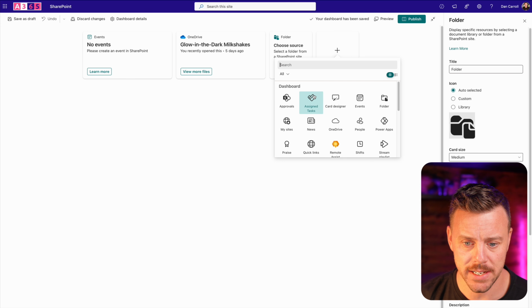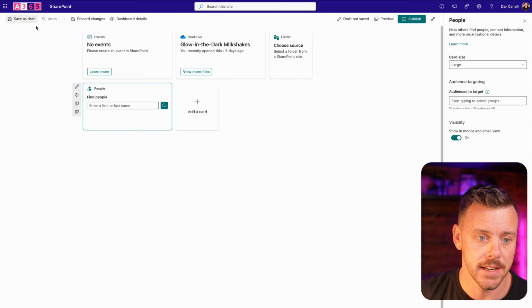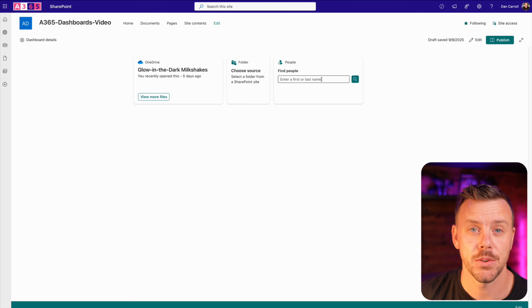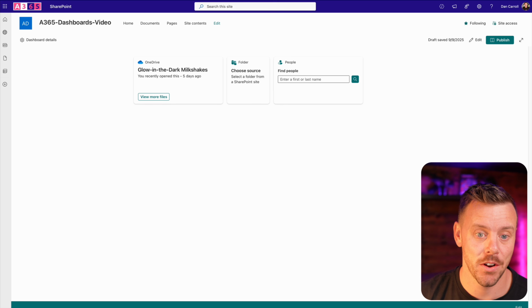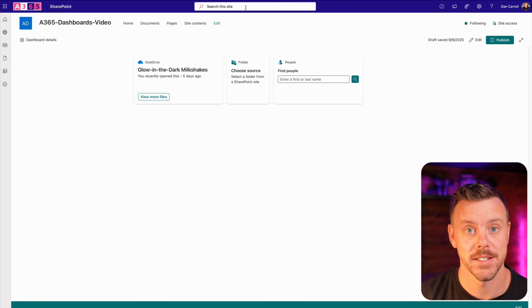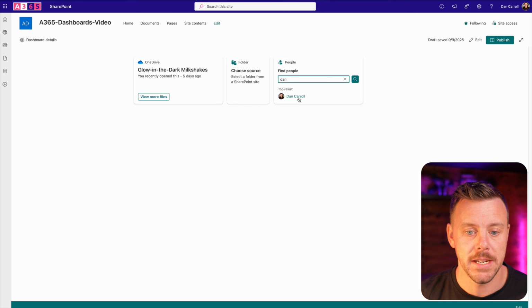Some other cards we can look at in here would be a people card. Now this is actually a very useful card because there's often a requirement to have people search directly embedded on a page. So if I choose the people card and we say save as draft, basically this allows you to have a search box embedded within your page, which is going to query Active Directory or Entra, whichever you want to call it. And it's handy rather than people having to come up to the site searching that way and then going through the various levels to find the people. So I could come in here and I could type in Dan and it's going to find me in here and I can click it and that's going to show my profile. So that's a very handy card, something that I see used quite often.